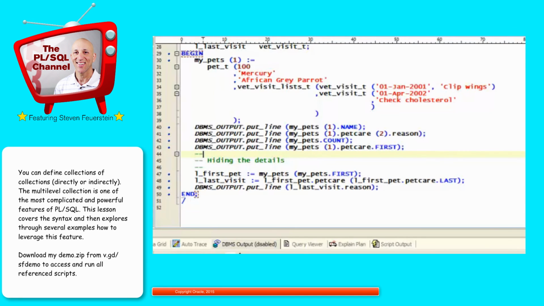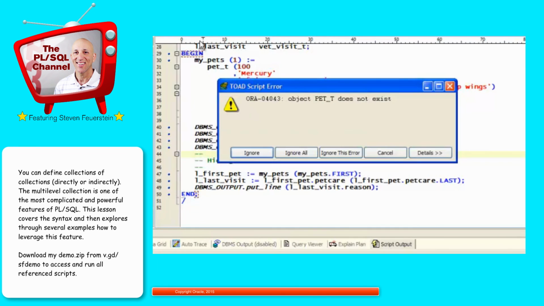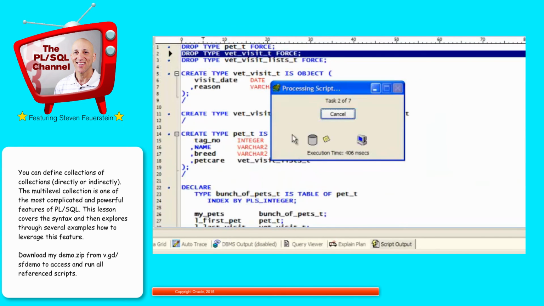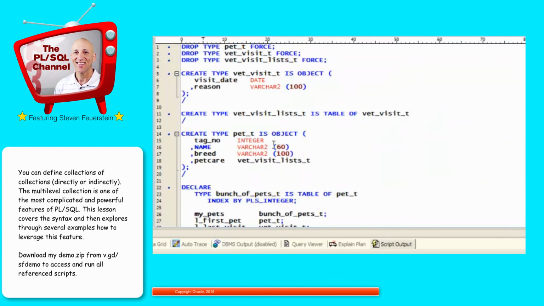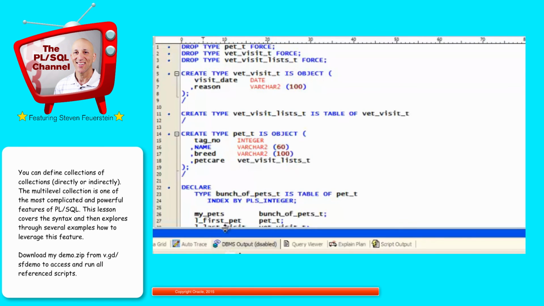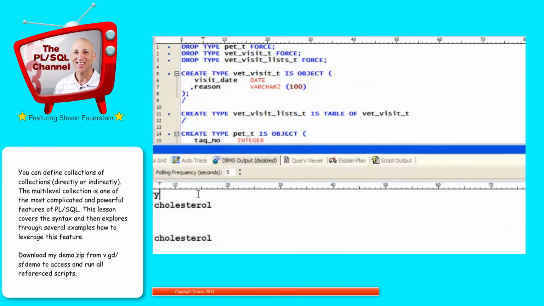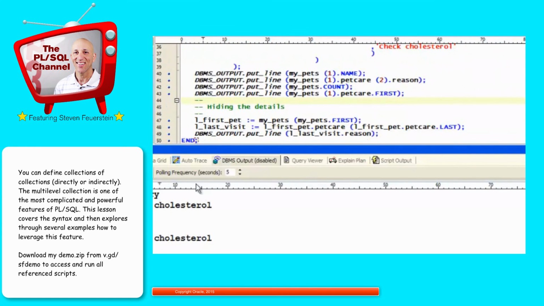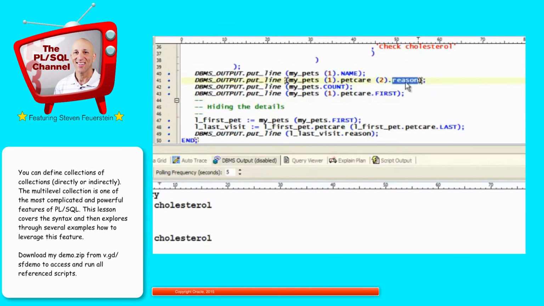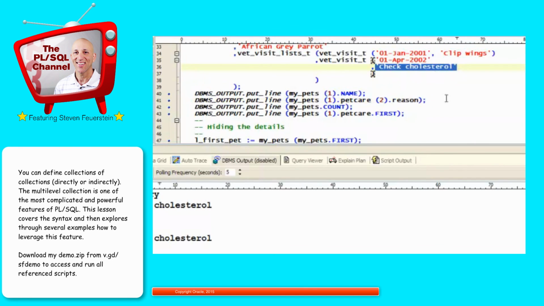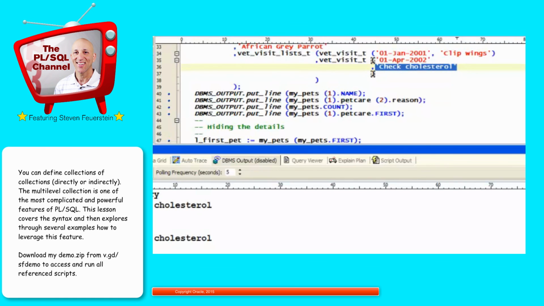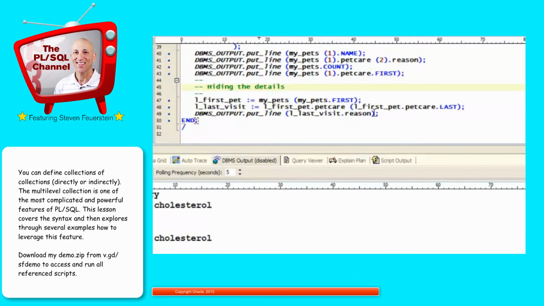Let's run the code. We'll ignore that. And there we go. So the name of my pet is Mercury. The reason for the second visit was to check her cholesterol. The number of elements in my list of pets is 1. The first index value is 1. And again, I asked for the reason for the last visit, check cholesterol.